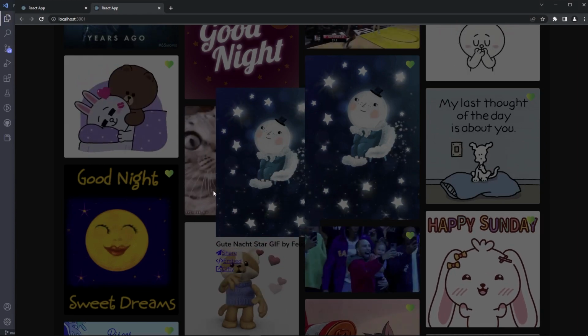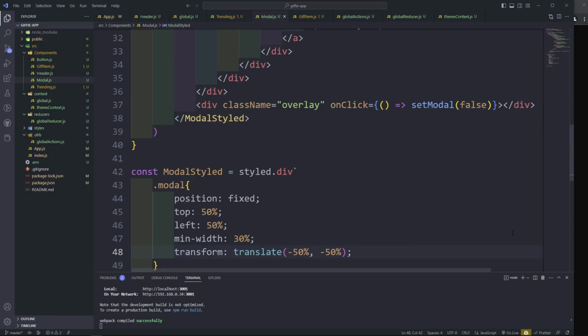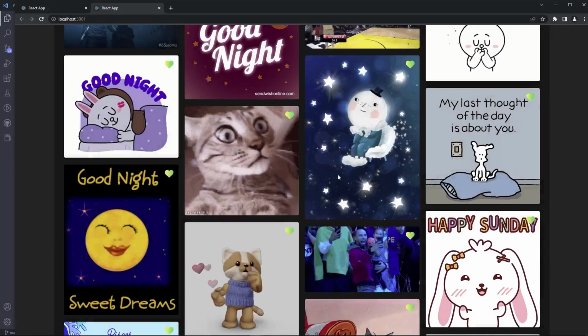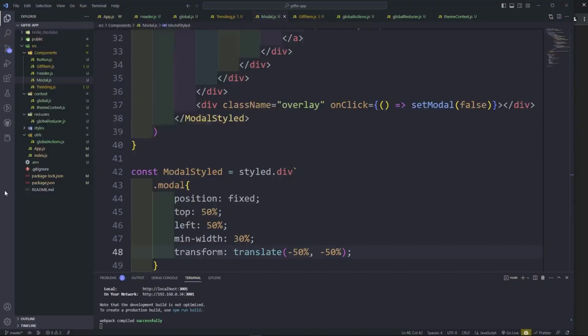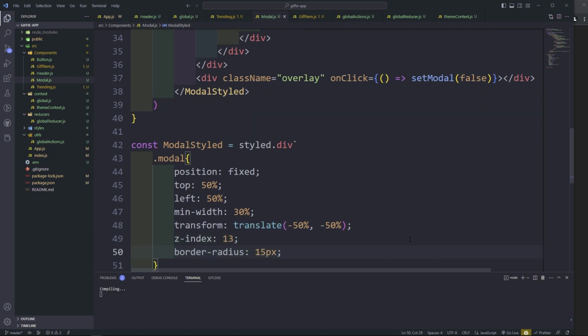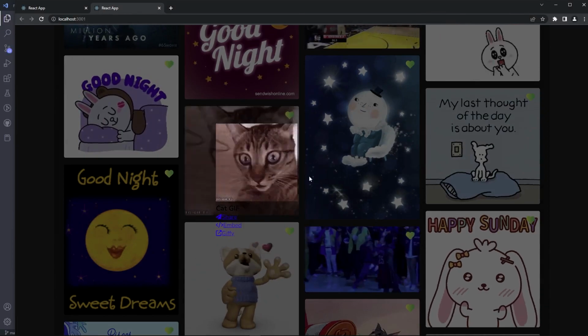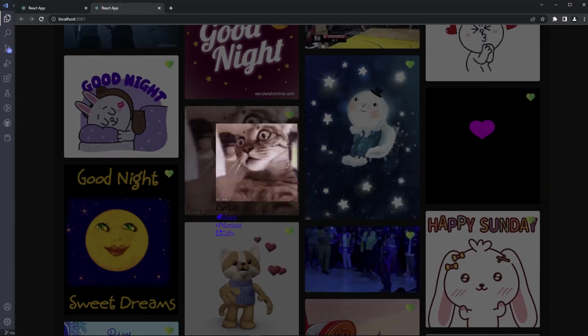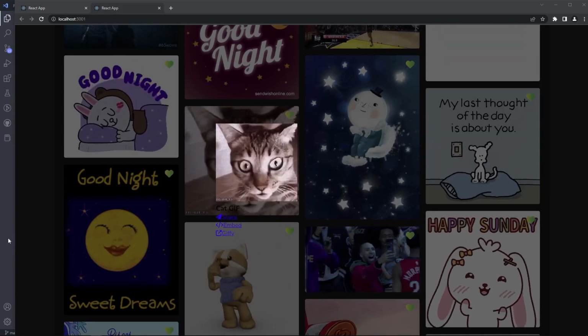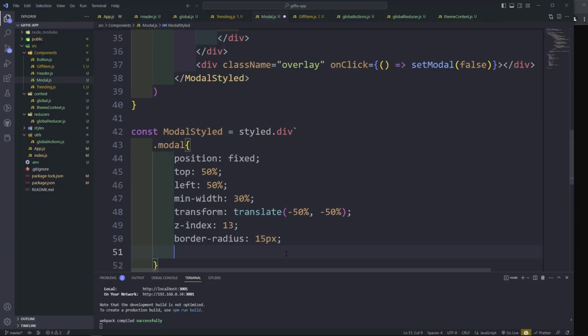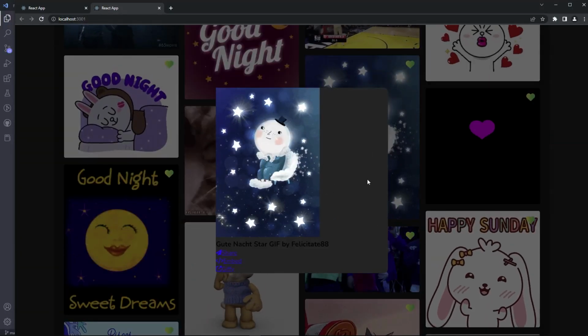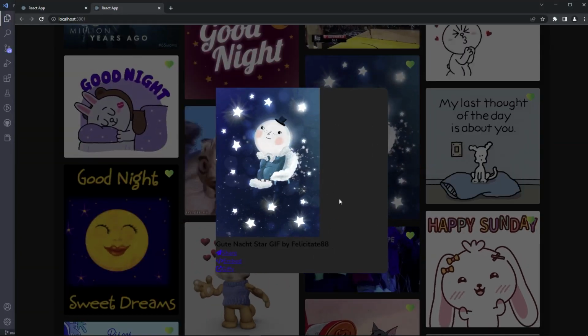As you can see now, it's centered on the screen. But the z-index, we need to make sure it's on top of the overlay that we're clicking here. So I'm going to set the z-index to 13, and then give it a border radius of 15 pixels. I'm going to save. As you can see, it's now on top. I'm also going to set the background to color BG1. All right, that's that. Double click. Now, as you can see, it's showing nicely.